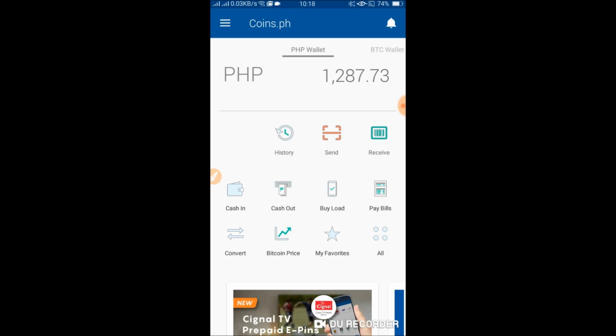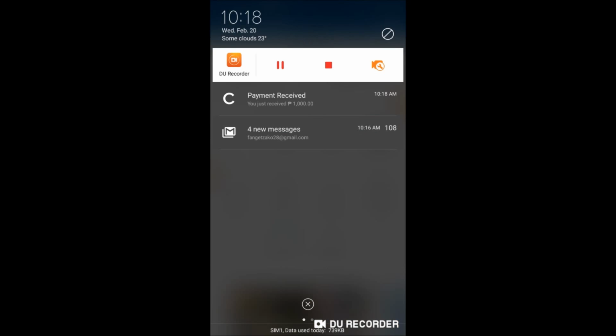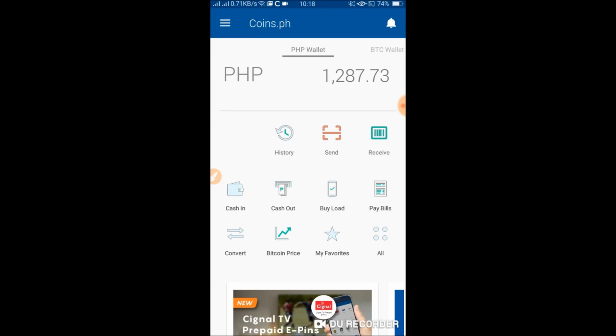Just follow the steps, and in case you don't have Coins.ph, you can also check my description for the link. Payment received, you just received 1,000 pesos.